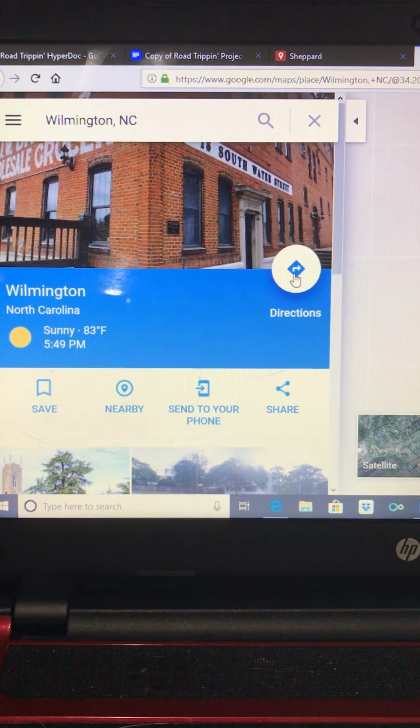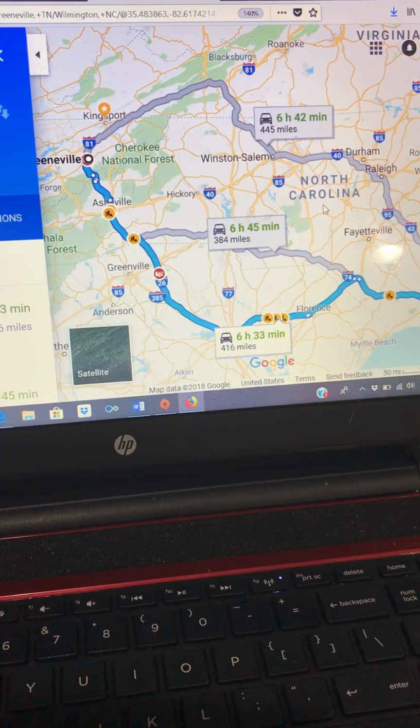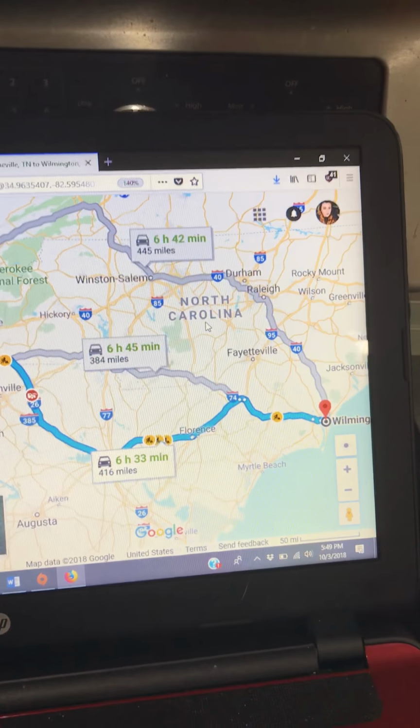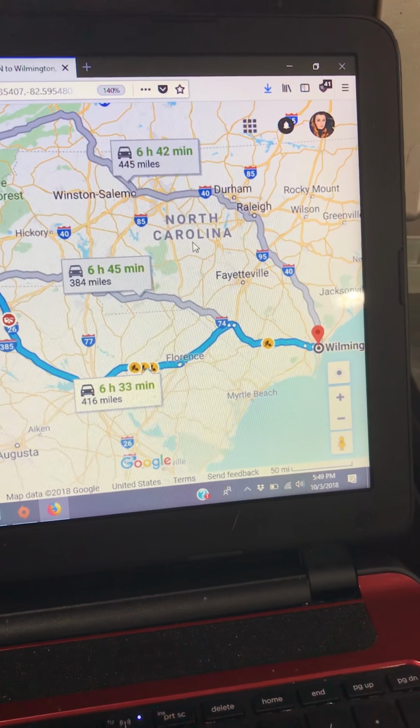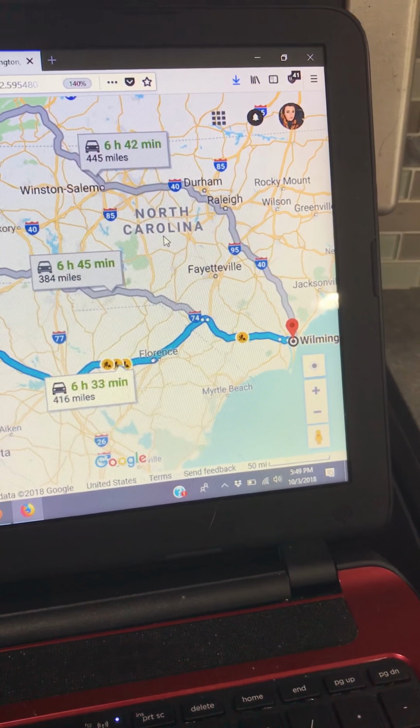I need to find directions. Alright, choose a starting point. It's going to go here. I'm going to type in Greenville, Tennessee. Sorry, this is hard to do with one hand. Okay, Greenville, Tennessee. It's going to bring up a map over here. This is the layout of my directions. Alright, I can go one of 2 ways. I can go through South Carolina, or I can go through North Carolina.